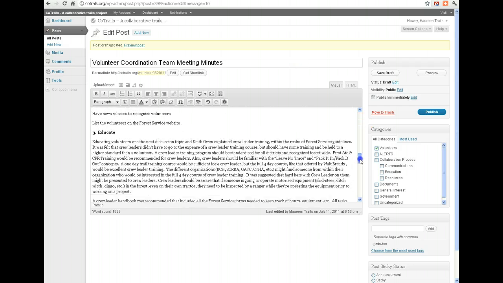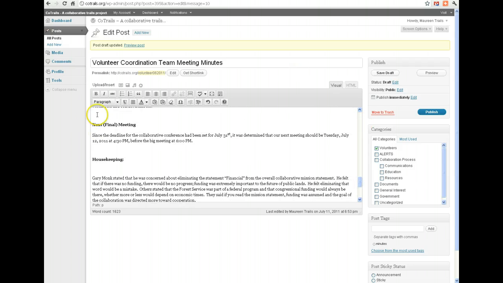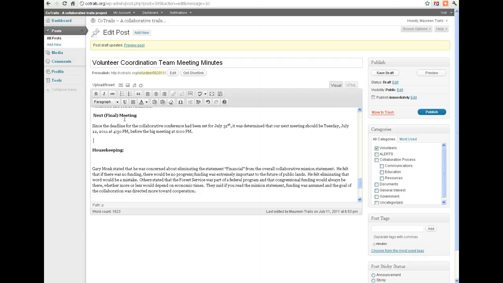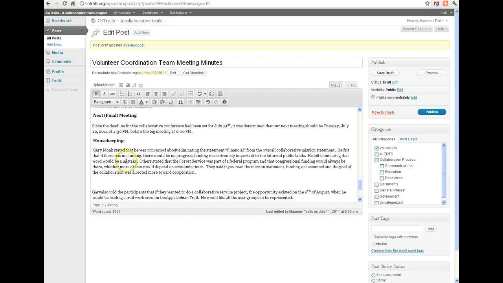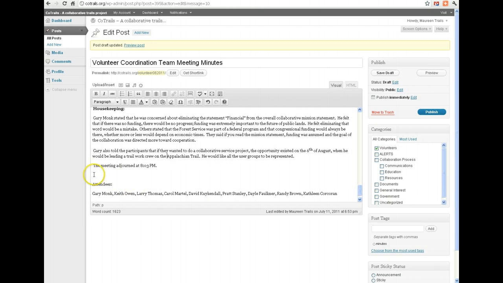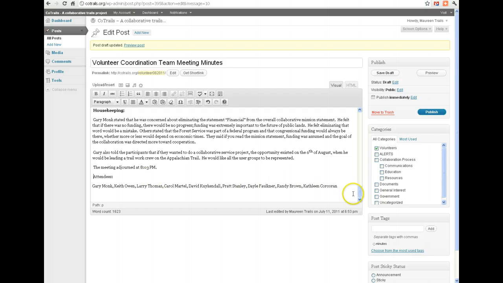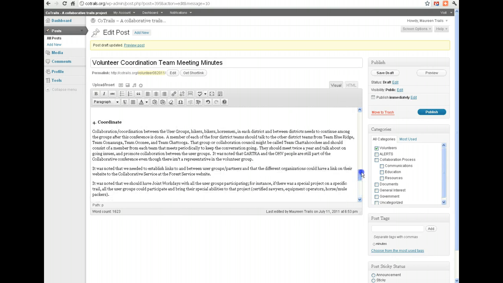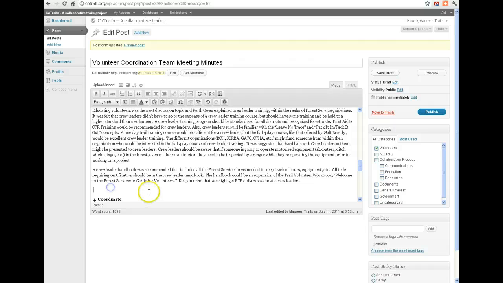I'm going to run down here and delete some more of that extra space. And there we go. I think we've got most of it now. Oops. And you can see it also does have a spell check. So if you've got some little accidental typos or misspellings, it will catch those for you. So I think that is about it. Now we're ready to publish.